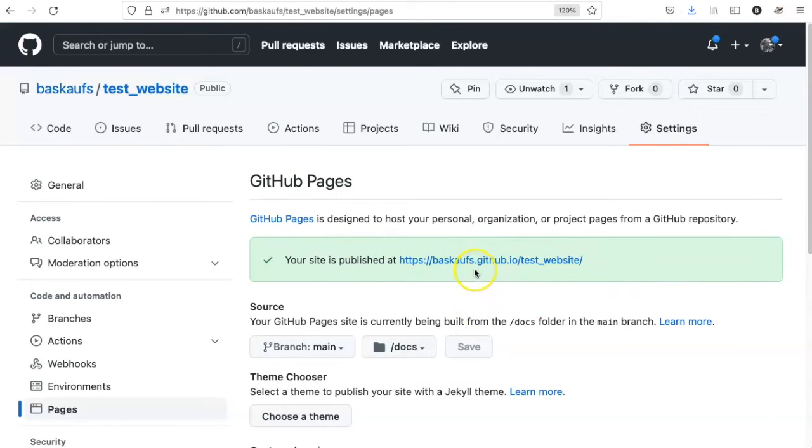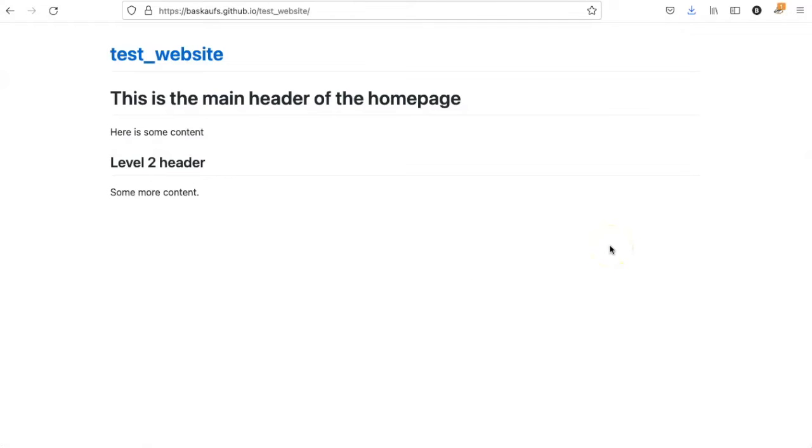I'm going to go ahead and click on this, but keep in mind that sometimes it takes Jekyll a while to render a website. This is a very small website, so it got rendered relatively quickly, but for larger websites, it could take as long as several minutes. So here is the website. It's not looking exactly the way that I want it to, but I do have a level 1 header, a level 2 header, and some content.